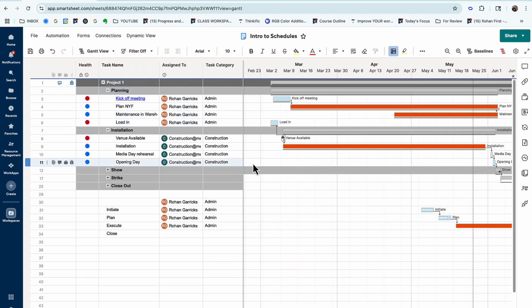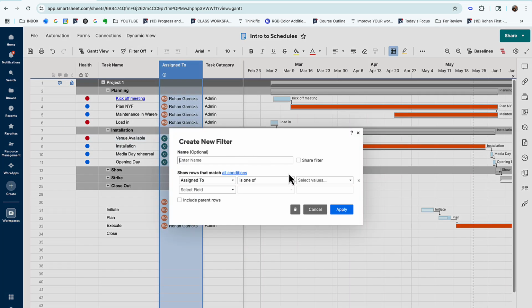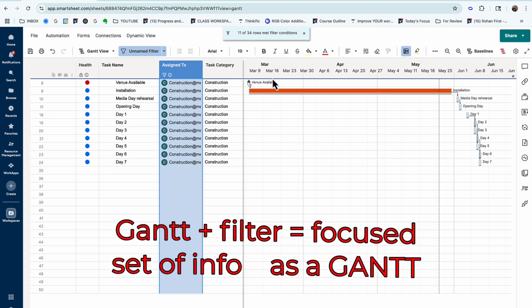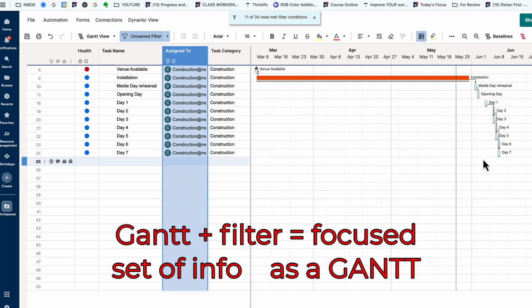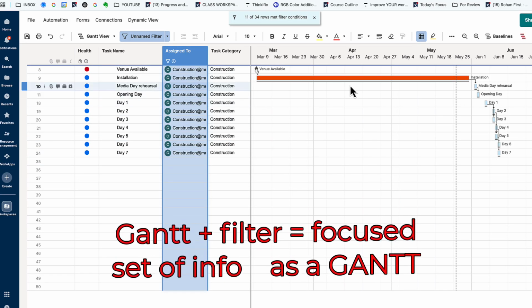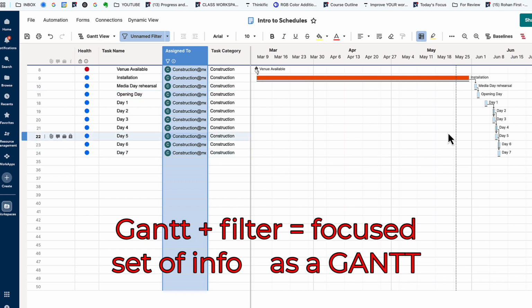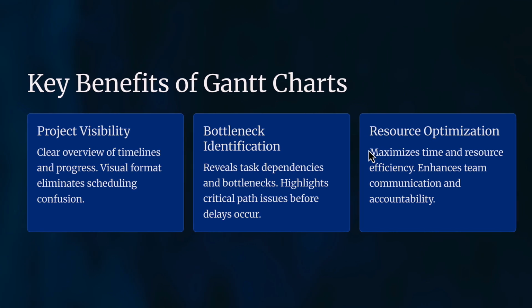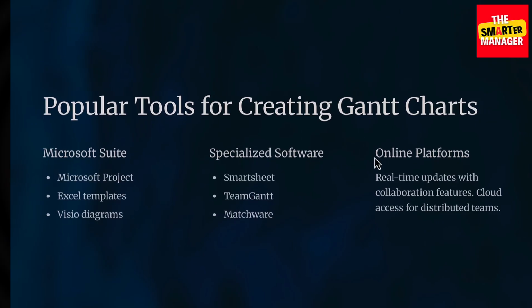If we looked at this Gantt and wanted to see what is assigned to the admin team or the construction team, you can create a filter here and say this is construction@me.com. We want to look at what is assigned to that set of crew, and it shows you, and they now have a Gantt that can show them where it is. Because you can superimpose these features, where you can do a filter as well as look at the Gantt, it gives you a very powerful insight into resource allocation. So that's a useful thing.